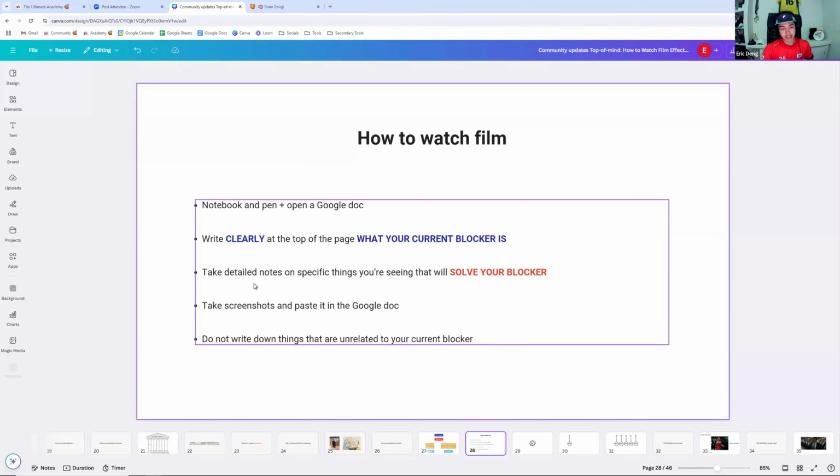And then from there, we're taking detailed notes on the things that you're seeing that will solve your blocker. So you're writing down things that are helping you solve that shape for your flick huck, or notes that are going to help you find those defensive bid opportunities in that game.